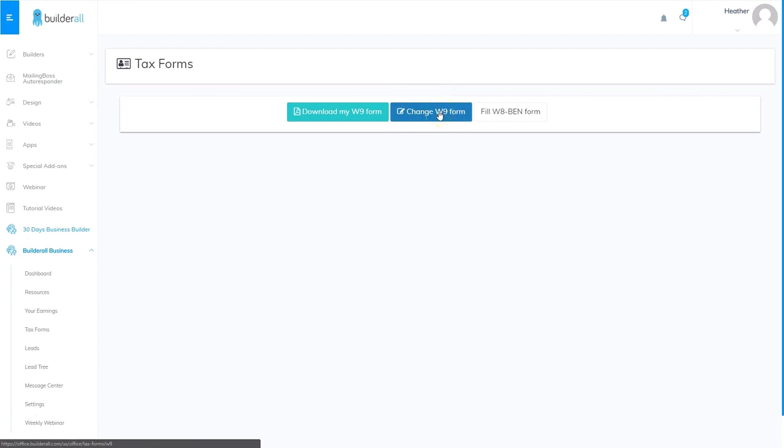So remember, it's very important to fill out your tax forms. You will not be able to receive any withdrawals that are requested until you fill out your tax forms. And make sure that your tax forms are completely accurate for the IRS and tax purposes. And that's how you fill out your tax forms on the dashboard in Builderall.